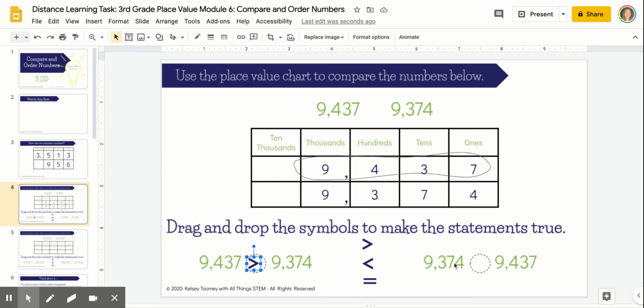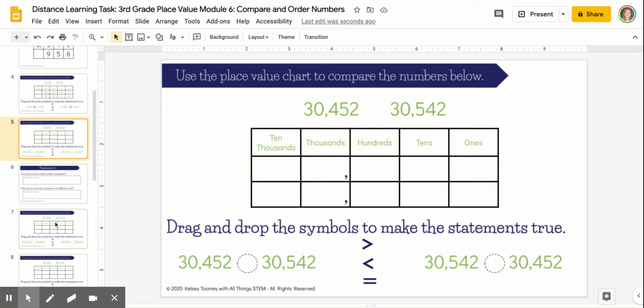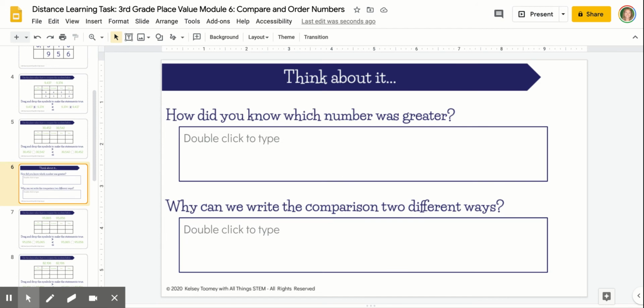Now, we can represent this inequality two different ways. If I flip my numbers around, I have 9,374. Well, that was the lesser number. So it is less than 9,437. Do you see what happened here? The numbers were written one way, and then we flipped those around and wrote them the other way. These two inequalities are saying the same thing, just the numbers are in a different order. You'll move on to complete a couple more examples, taking some time to reflect along the way to explain your process about how you knew which one was greater and why we can write comparisons two different ways.